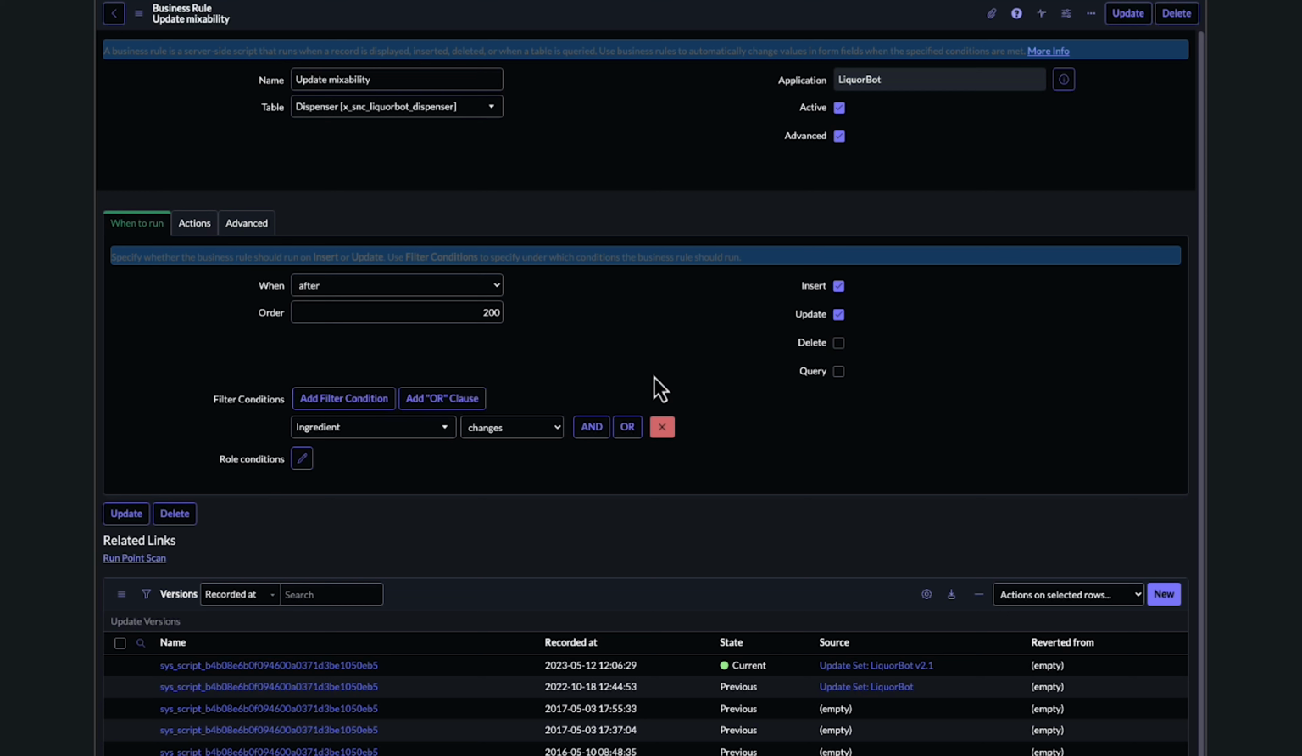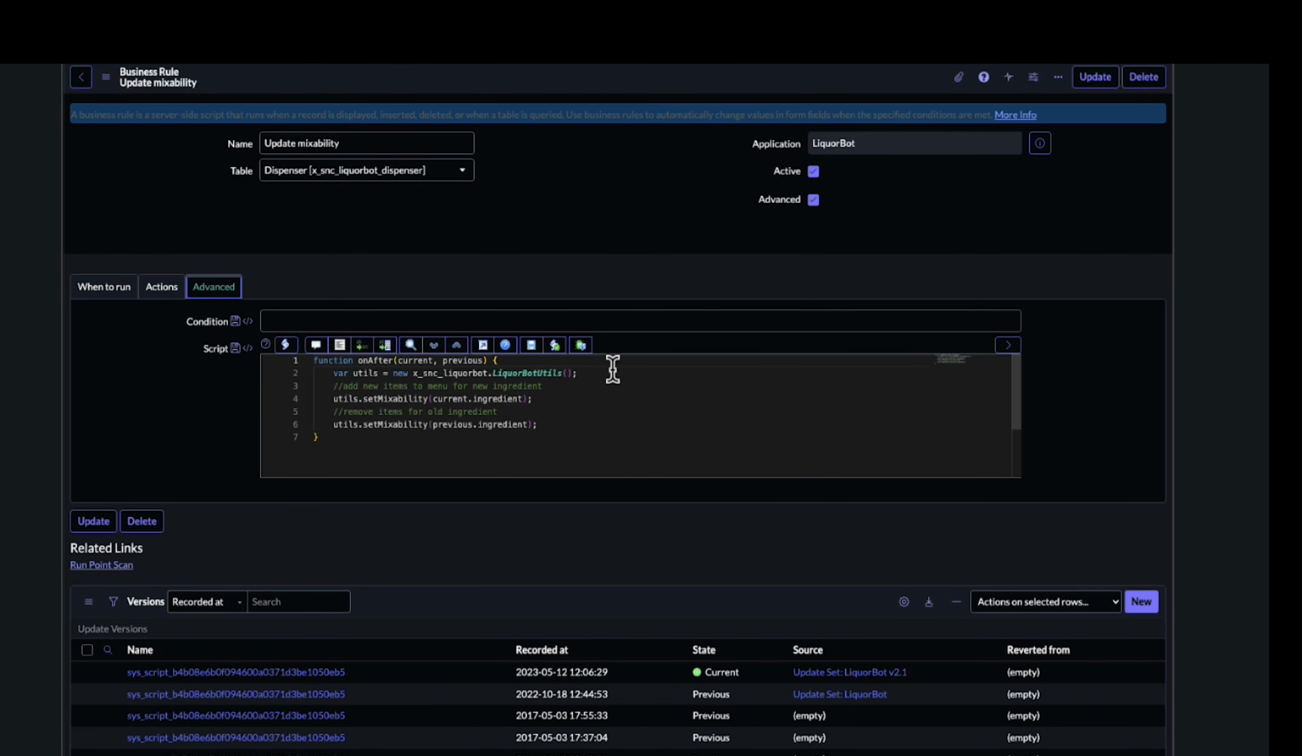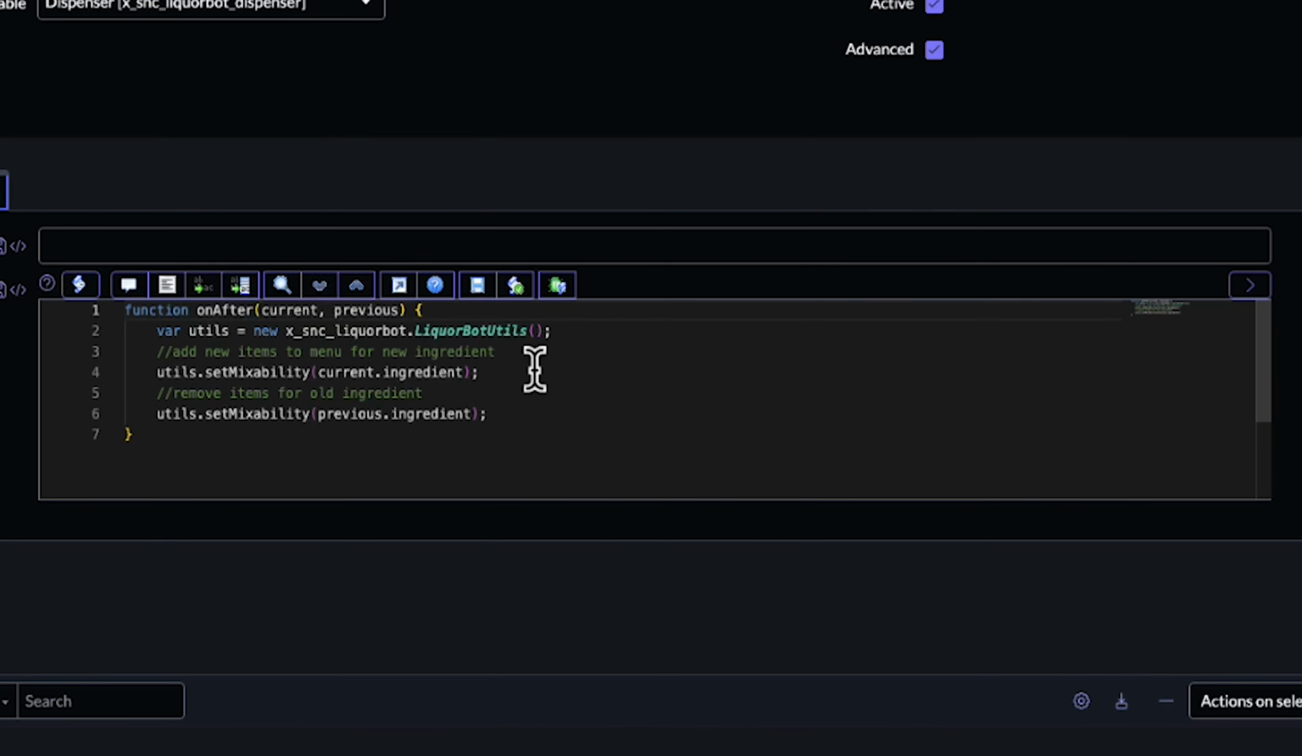You see that it gets triggered after an ingredient changes, on insert and update on our dispenser record. If we look at advanced, we see that it looks at our script include and triggers one thing called mixability. It does set mixability on the current and on the previous ingredient, because if we're removing an ingredient from the particular menu that we have, we want to make sure that we take it out, so all the beverages that require that particular mixer are removed from our menu. So that's why you see this running here twice, set mixability on the current and on the previous.